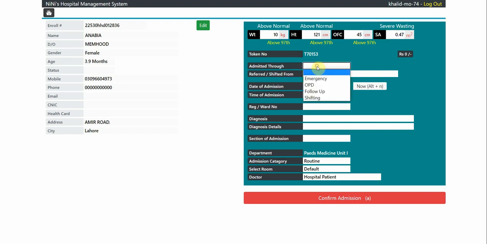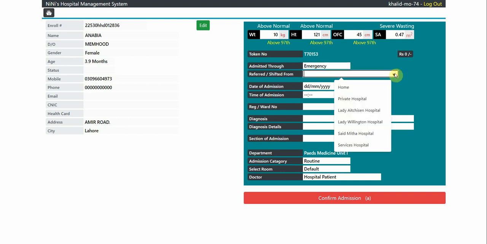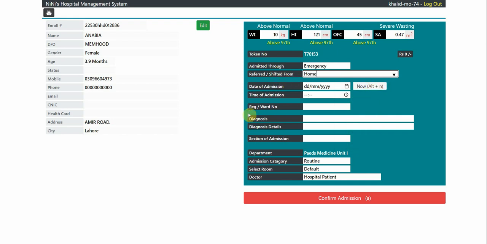Next, you need to enter the mode of admission, whether the patient was admitted through emergency, OPD, follow-up or via shifting. I will select emergency. Then I need to enter whether the patient has come from home or referred from any other hospital or shifted from any other section of the hospital. For now, I will select home.